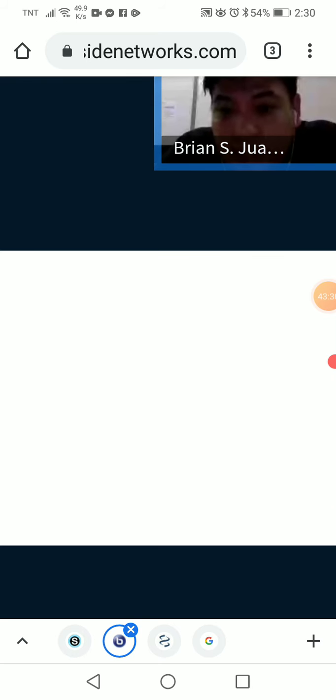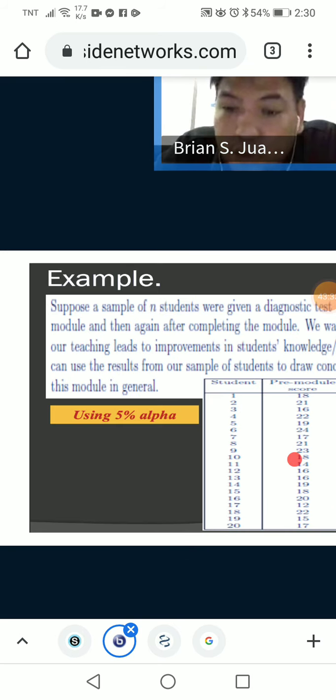So take for example, class, a sample of students given a diagnostic test before studying a particular module. And then again after completing the module, you have 20 students. This is your pre-test before giving the module. This is the post-quiz result after the module is done. So, no, class, paired t-test ito. This is an example of a paired test.